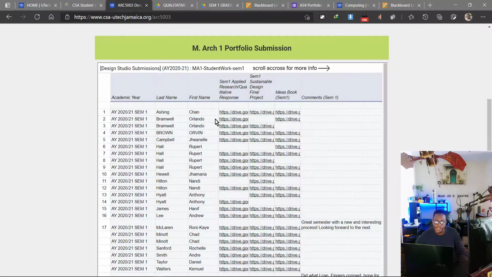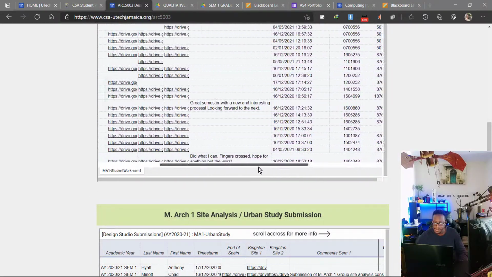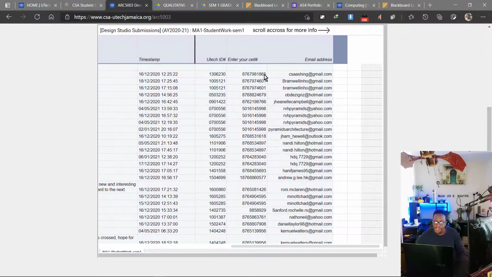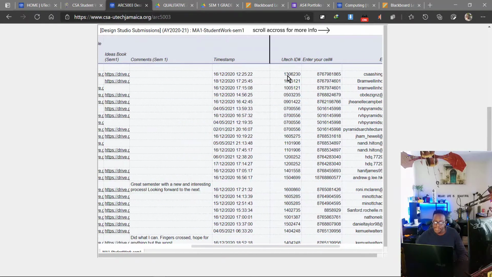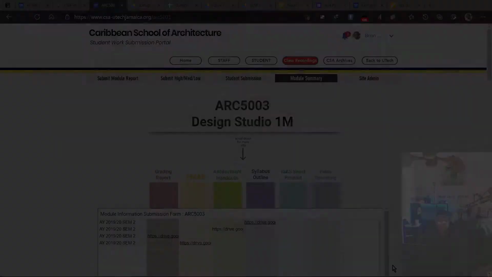Okay, now don't forget, there might be information that's to the right, so you can scroll across to see additional information. So for example, information such as their email address, their cell number, and your UTech ID number, the timestamp, all that information is located to the right, but the primary information you need is the actual work that is submitted.